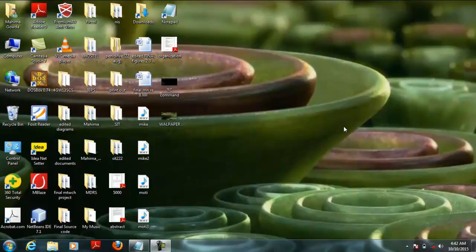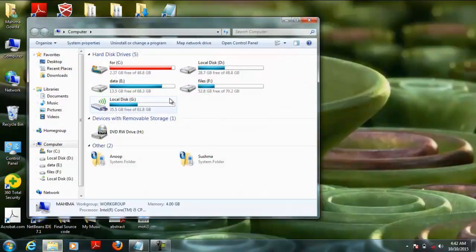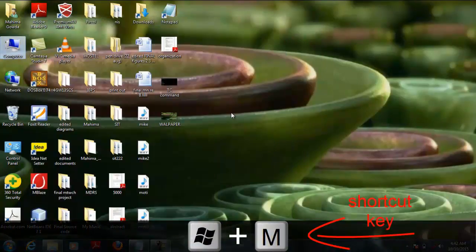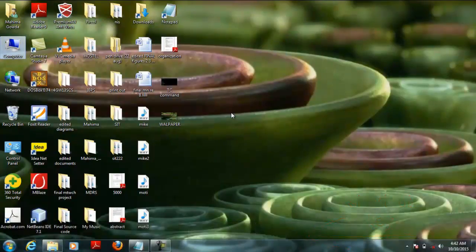The first and foremost shortcut that I'm going to tell you today is this. Think that you have opened My Computer. If you just want to minimize it, instead of using the mouse, you can simply press the Windows + M button and the tab will minimize. It's so simple. It's not complex. For the people who find it tough to use a mouse, they can do these things very quickly.